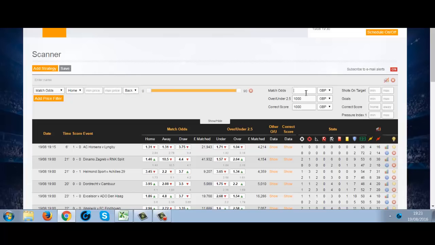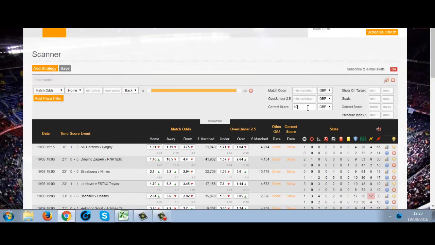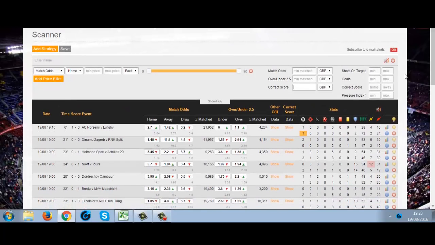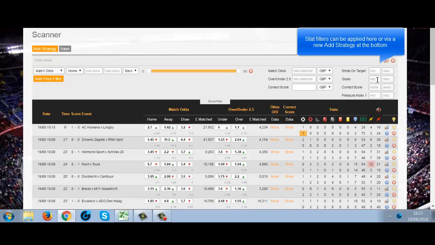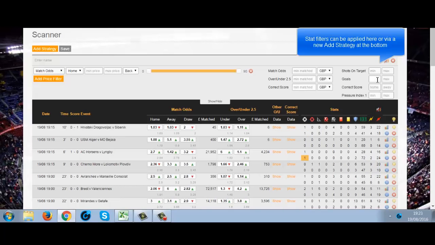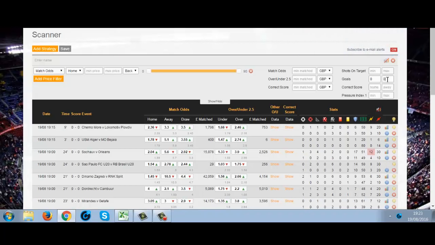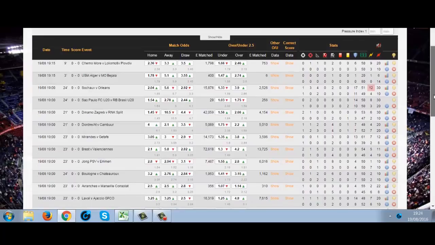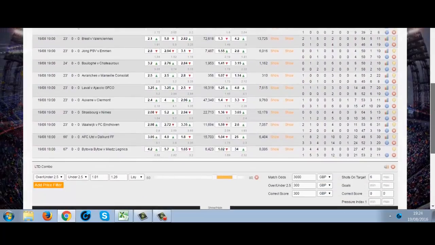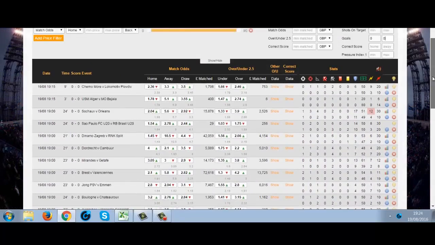So we'll go from the top. On the right hand side we have little stats filters. You want to find games that are, say, 0-0 as we speak. Put that in there, hit enter, and it'll bring up all of the games that are presently 0-0.